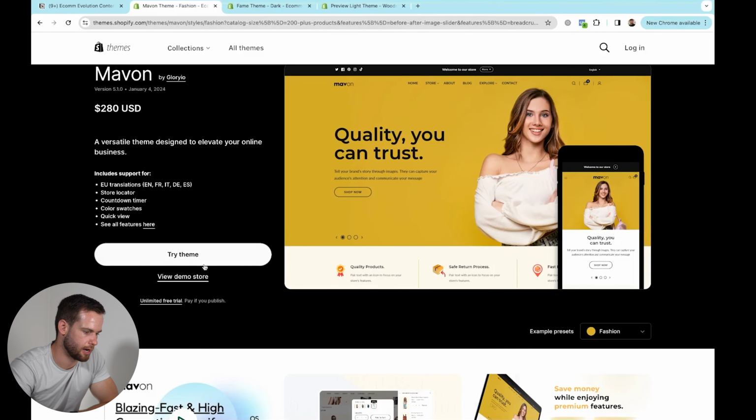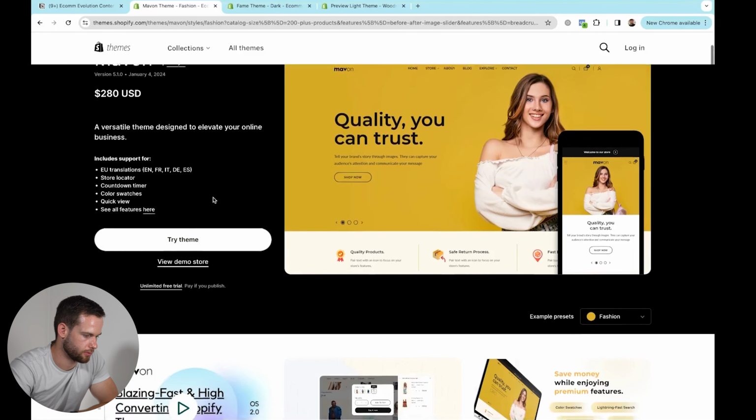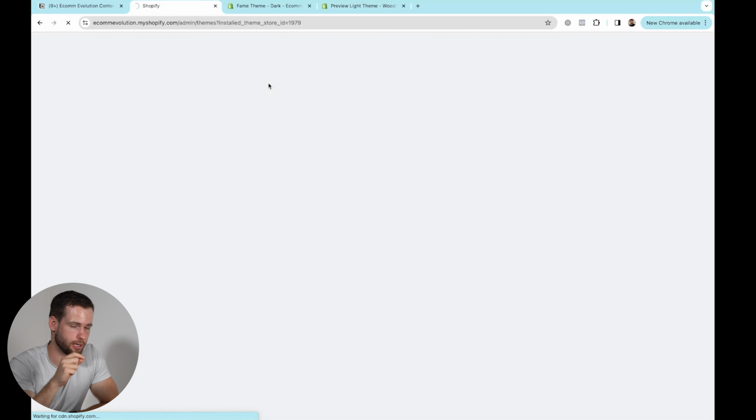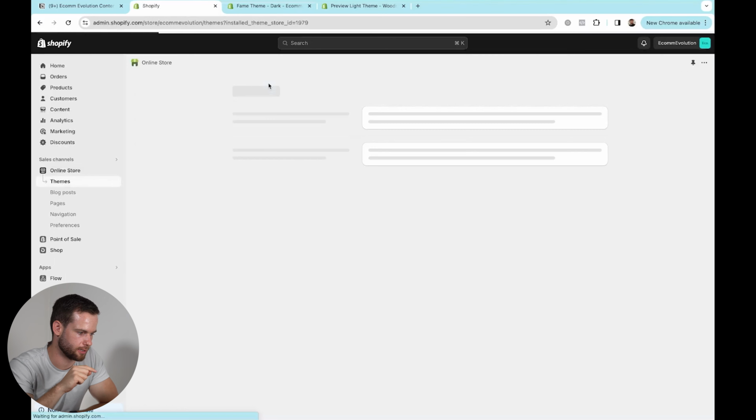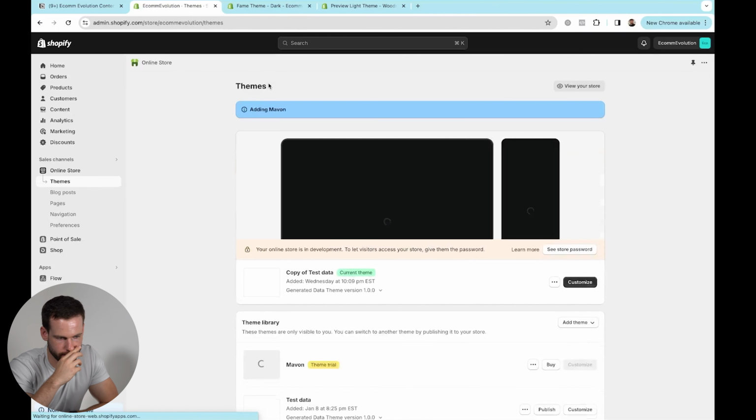Now, once I have found a few different themes that I like, I am going to find between 3 and 5 themes that I like. I'm going to try the theme. So I'm going to come back to this option and I'm going to hit try theme. And once you hit try theme, it's going to ask you which Shopify store you would like to select it to. You should only have one unless you're mucking around with other stores. But if you only have one, just click that store that you want it to go to, and then it's going to load it into your theme section on the back end of Shopify.